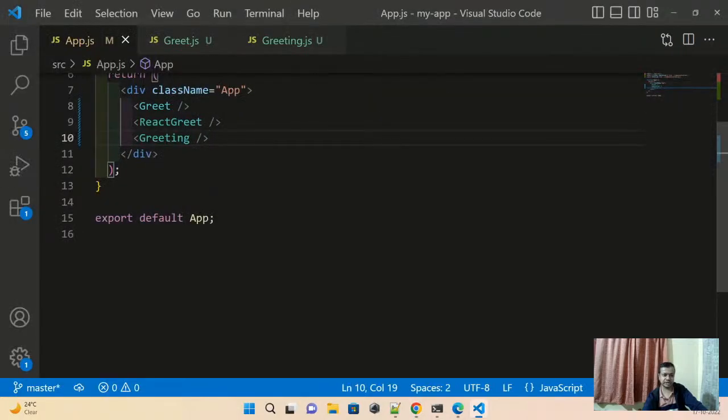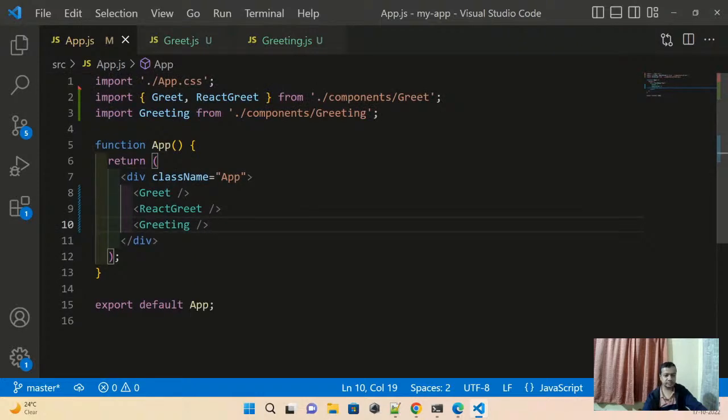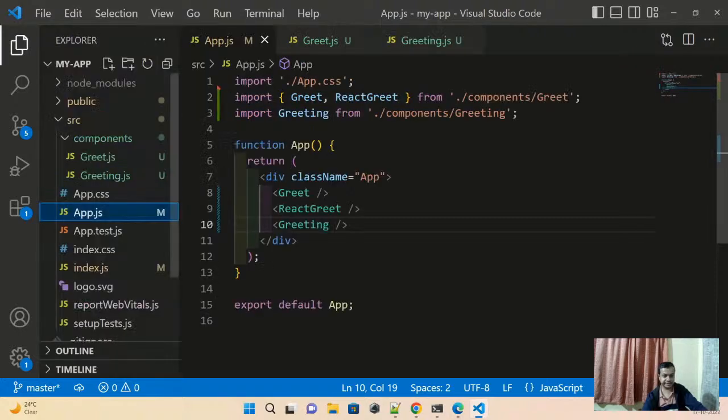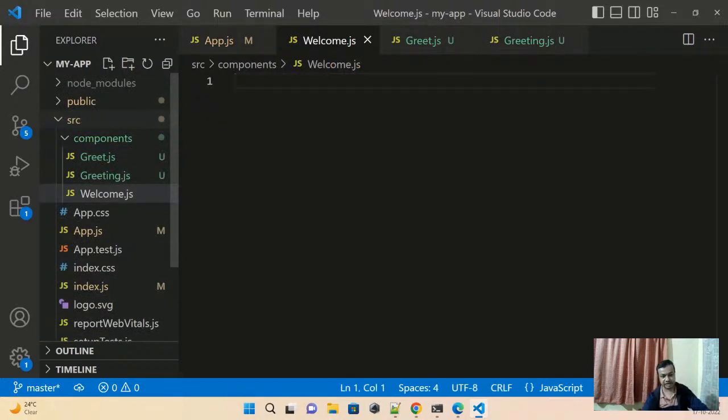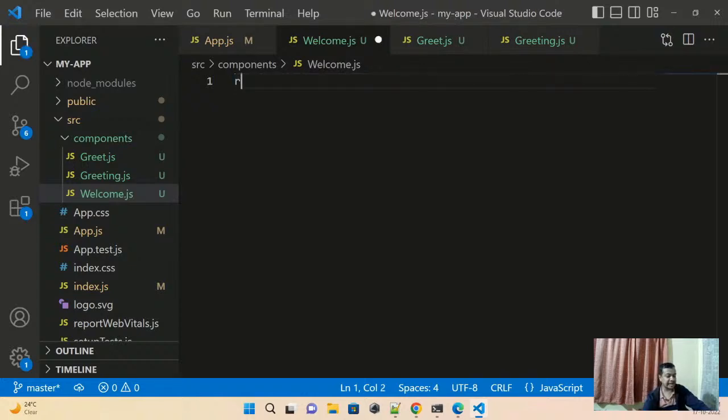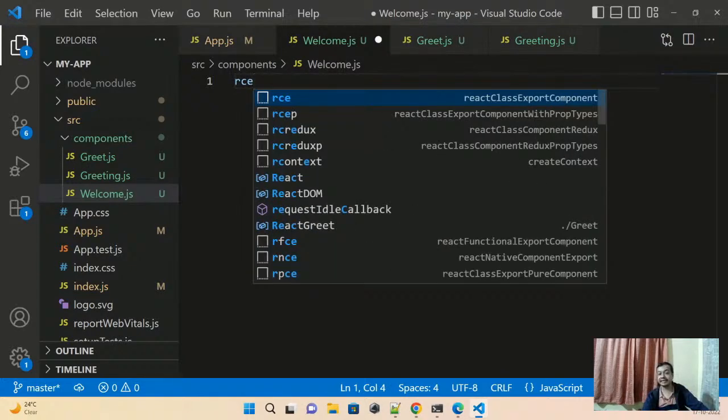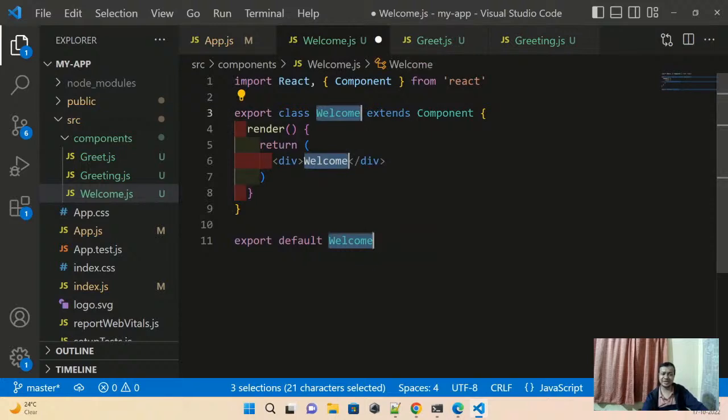Function components are there, but when React started earlier, class-based components were the main thing. So let's do some class-based. Let's create a new component known as welcome.js. Again, I'm not going to write the complete structure. There's a shortcut for this, which is known as RCE, and then I'll press tab. Everything is okay here, only this export is coming 2 times. It should come 1 time.